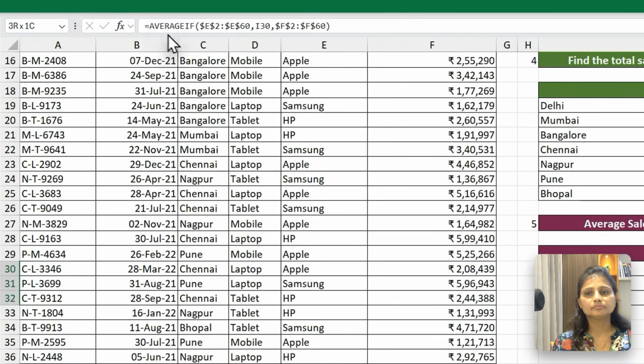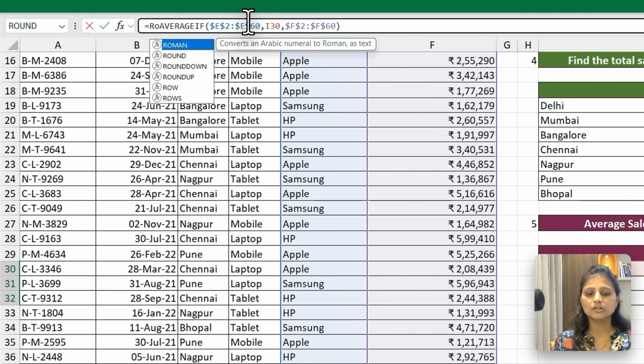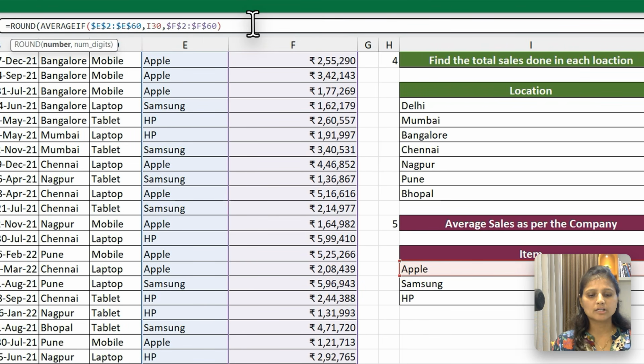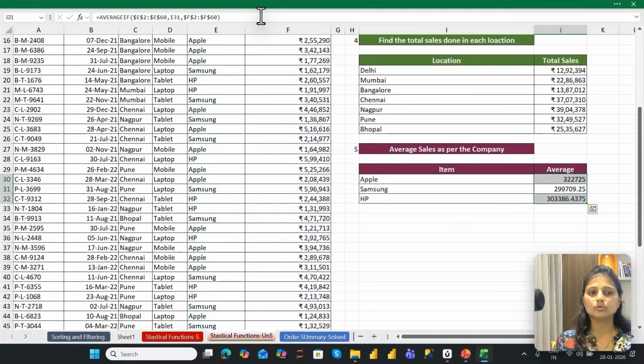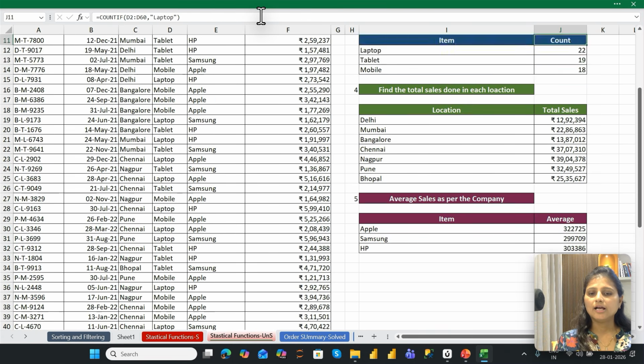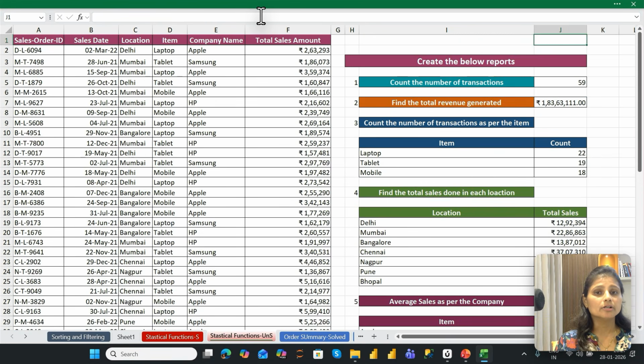As we have learned before, if you wish to do the rounding on the same, you can simply have a ROUND function and you can say round it with 0 so that it won't show you the decimal values on the screen. So that helps me to know average sales by Apple, Samsung, and HP. Correct? And that's how quickly we have generated the report.